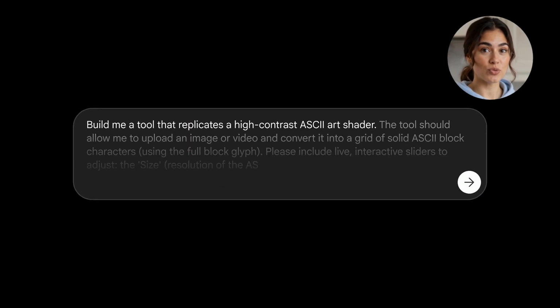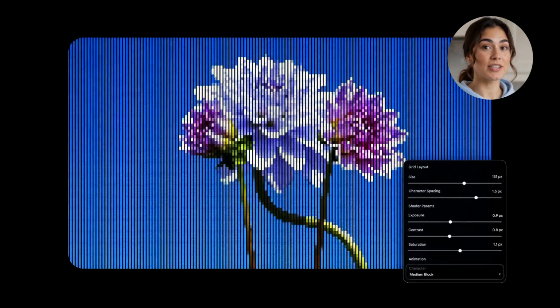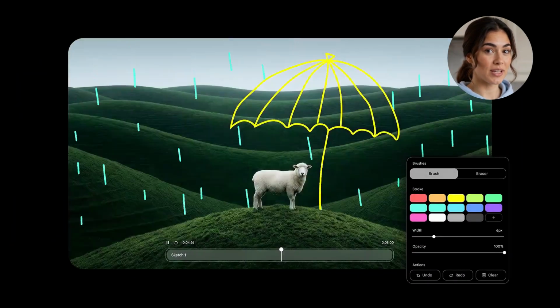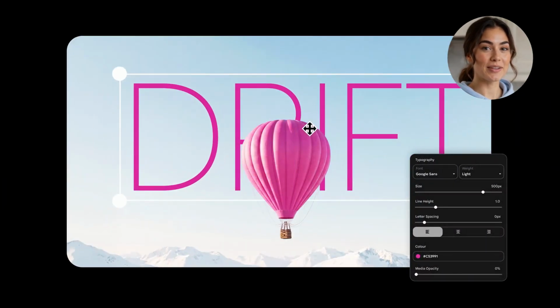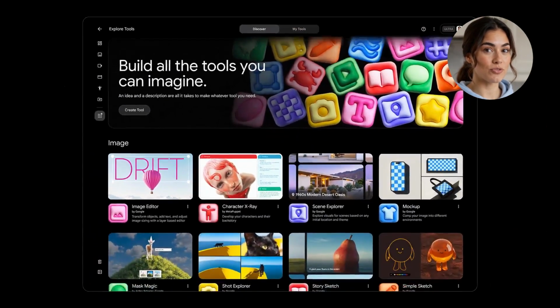Right, let's keep going. Now let's talk about Flow tools, because this one is genuinely different. With Flow tools, you can now use natural language to create bespoke tools and workflows in Google Flow. No coding.